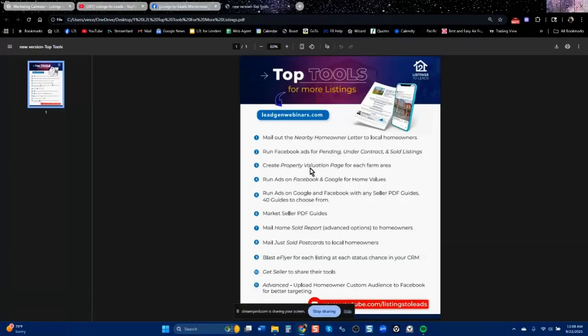So number 2 is running ads on Facebook for pending, under contract, and sold listings. You can run them on all these stages, depending on your local rules. And all of the call to actions are saying that these affect your home value. Click here for your home value. Now we'll see how to run that in a minute.